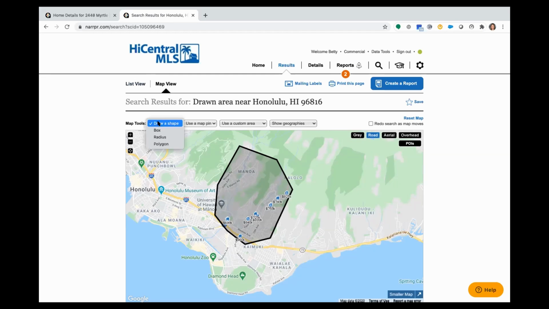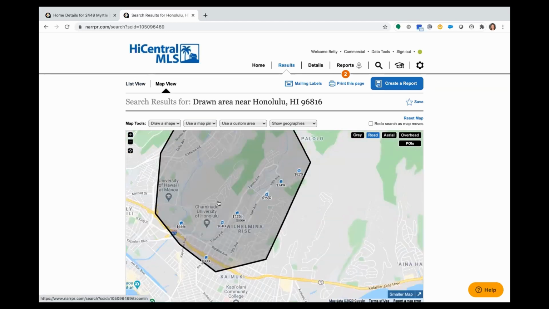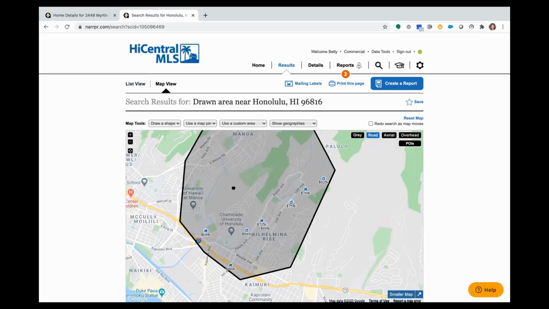So you can draw that shape. You also have the ability to use a map pin, and using a map pin is a unique feature because again, this is where you can come in.